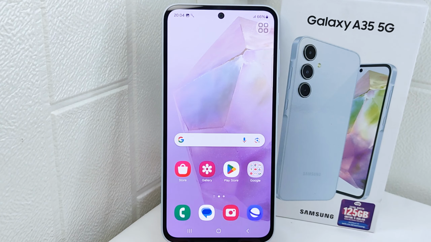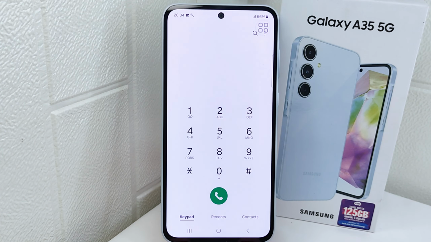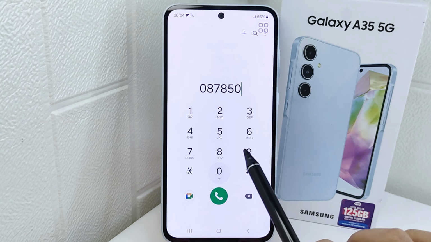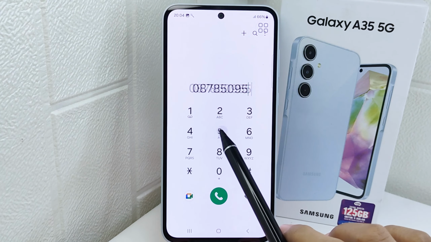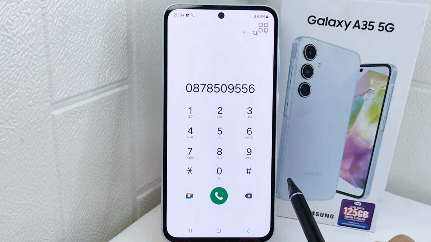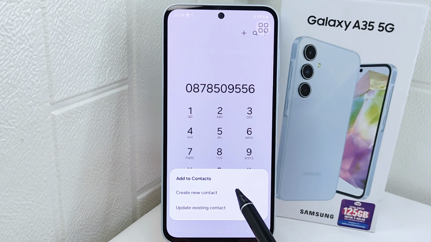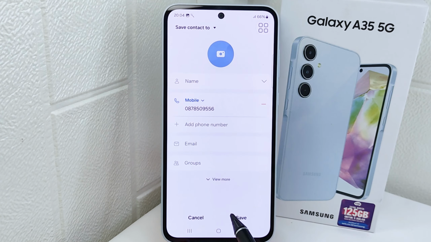First, you have to go to the dialing application on your device. After that, you can type the phone number you want to save to your Google account. After finishing, click the plus icon at the top. Then select create new contact.